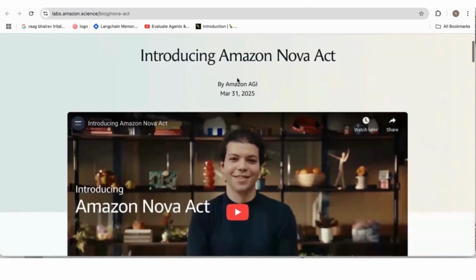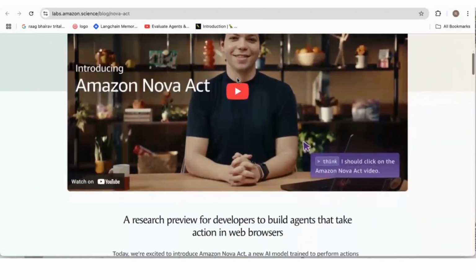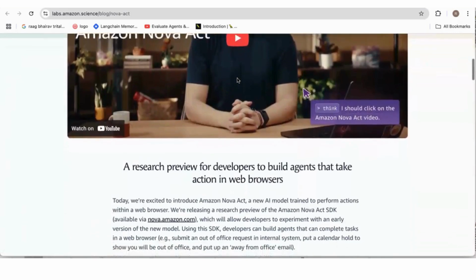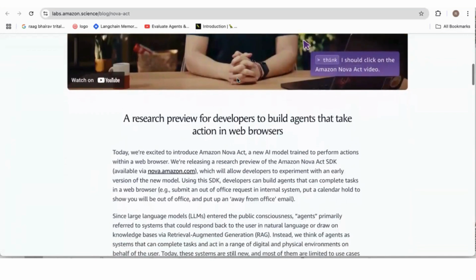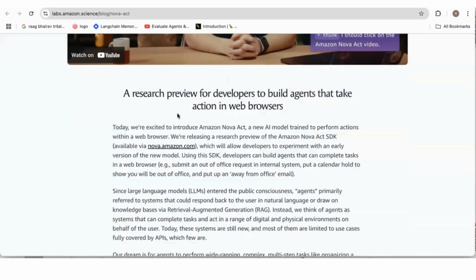So, Amazon Nova Act, this is kind of an agent for computer use, right? I think on March 31st, very recently, it was introduced by Amazon. So this is the announcement.